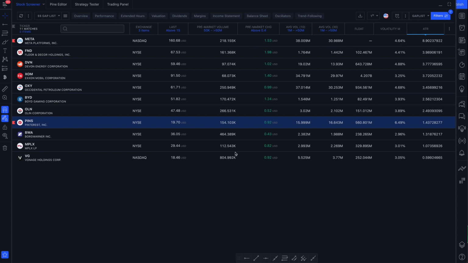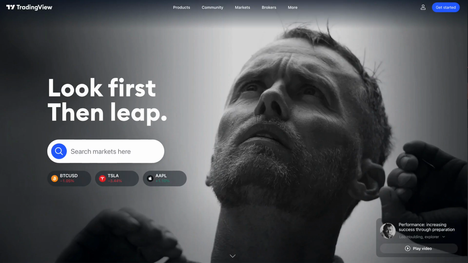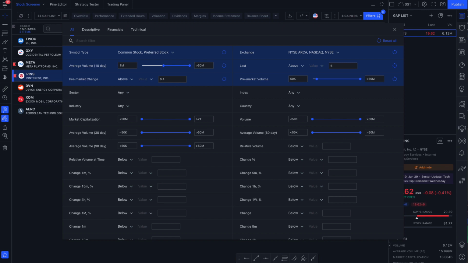Today we're going to explain how we build a watch list. Overall, we are looking for stocks that are gapping up or down, with high volume during the pre-market. Here at Simon Says Trade, we use TradingView to build our watch list as their screener can be customized to our requirements. Now we'll show you how to build your own screener.